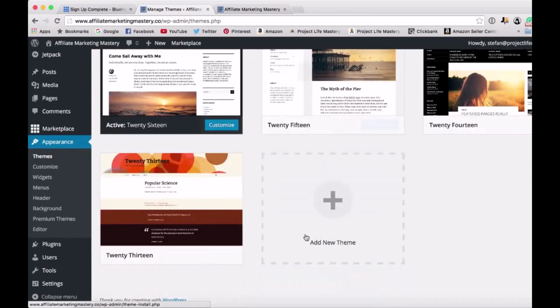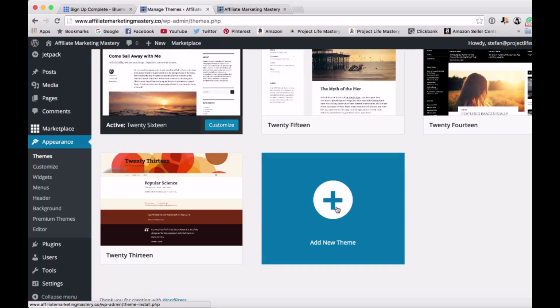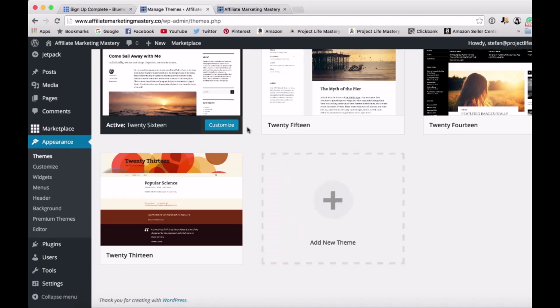But if you want to add new themes, you just click on add new theme here. And like I said, I'll show you in another video how you can update and change different themes that are available for you.